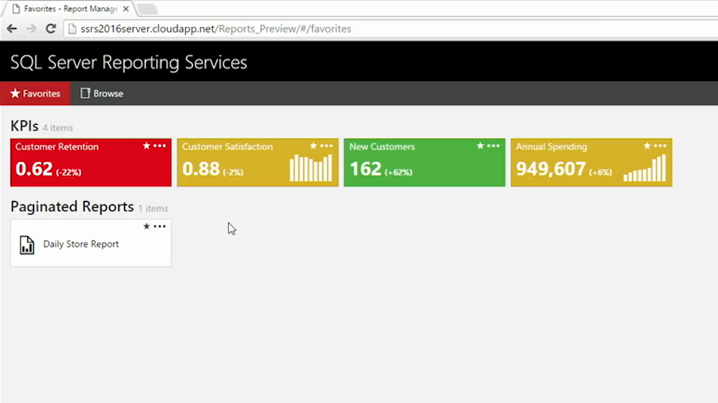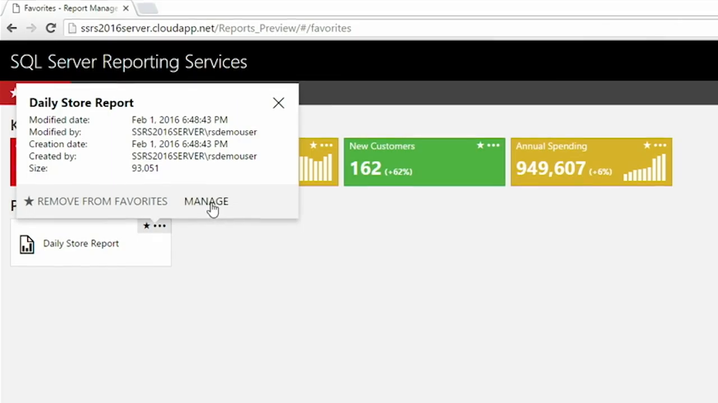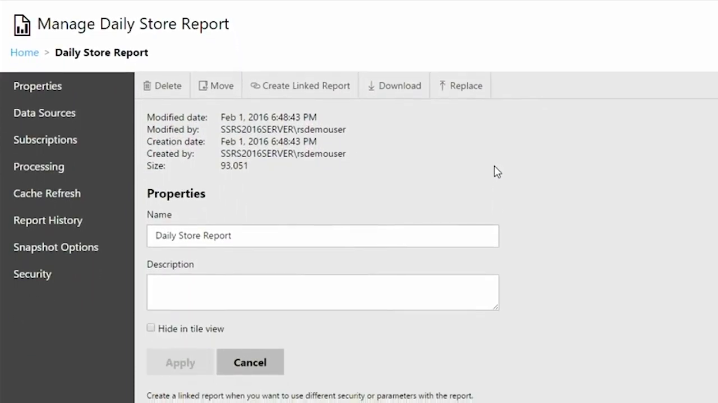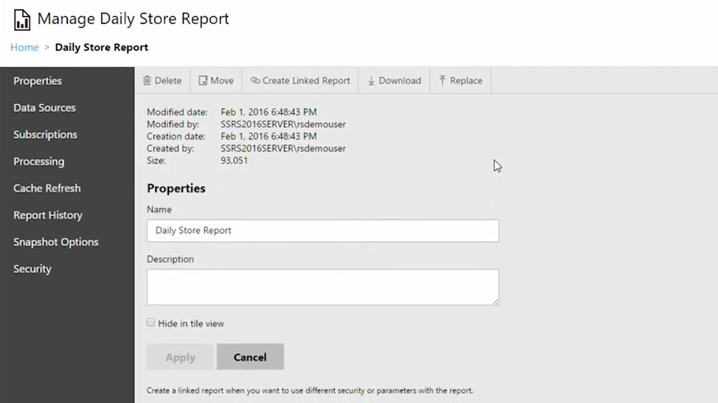One last thing to note is that we've focused on consuming content in the web portal, but the web portal is also where you can manage the content if you have permission to do so. So here on this report, I can click Manage, and I could edit the description of the report. I could schedule it to be delivered by email. I could manage permissions on it, and so on. The web portal is where you get everything done.